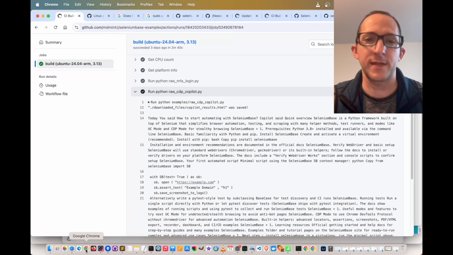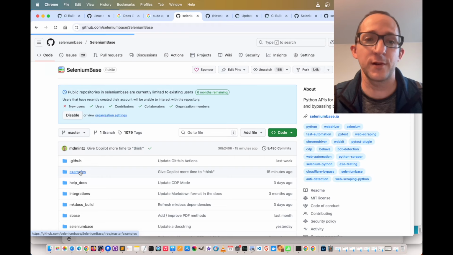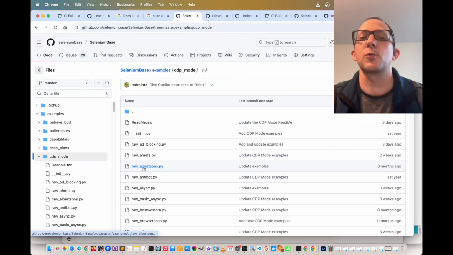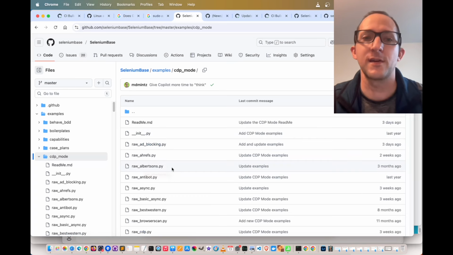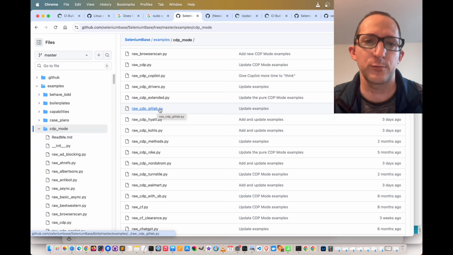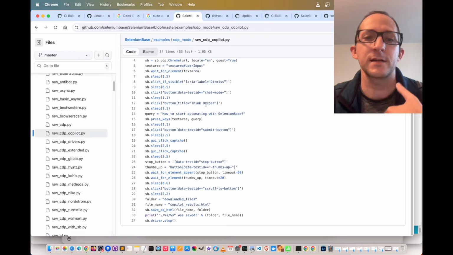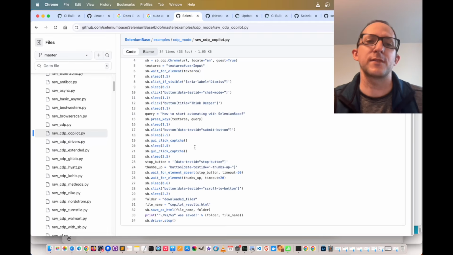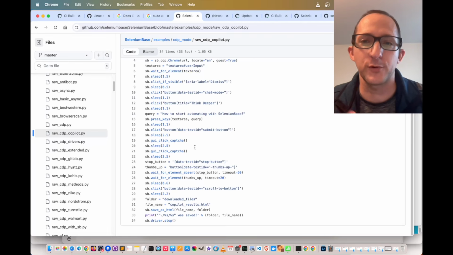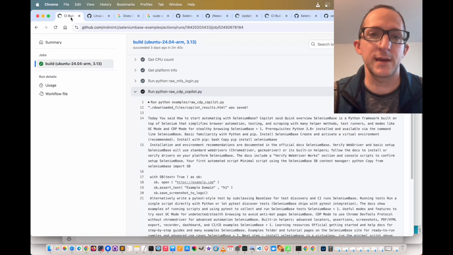And if you're wondering where that script came from, you can find it in SeleniumBase. If you go to the examples folder and then go to CDP mode, which is the special stealth mode of SeleniumBase, you'll find a ton of various examples. The one that we ran just now was raw CDP Copilot. Here it is right here. And you can see it had various actions such as performing the query, clicking the CAPTCHA, waiting for results, and then finally outputting the HTML of that to the special folder that was provided. And then that is basically the script that we're going to be running in GitHub Actions, as you can see here.